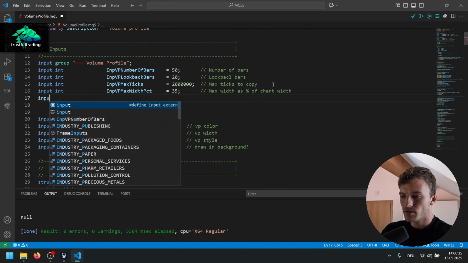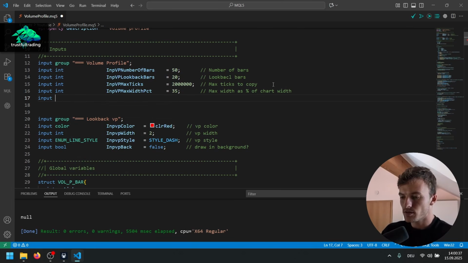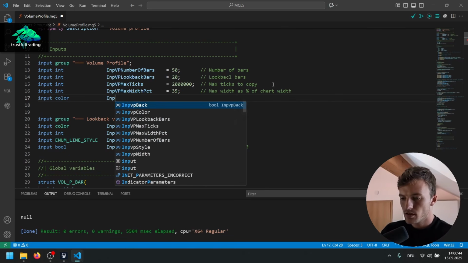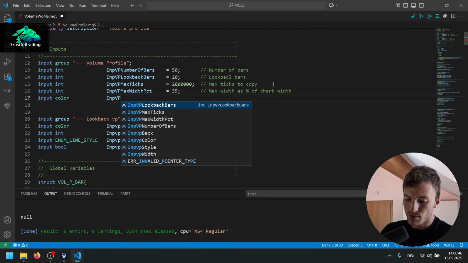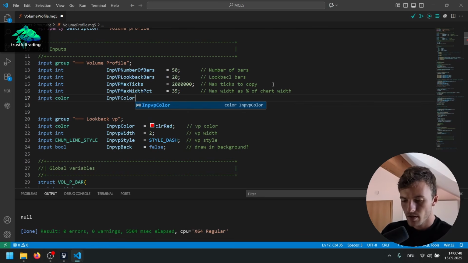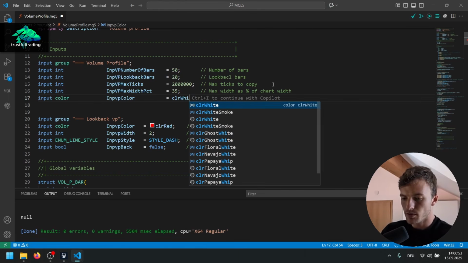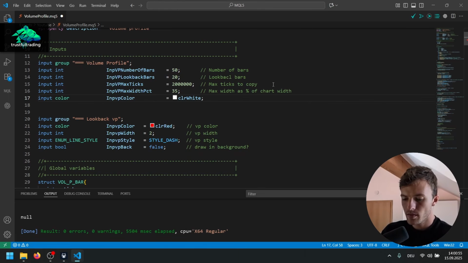Another input later for the color. So input type color, called input volume profile color. By default we set this maybe to white. Also add a comment here, profile color. Now I want to move this a little bit to the right.